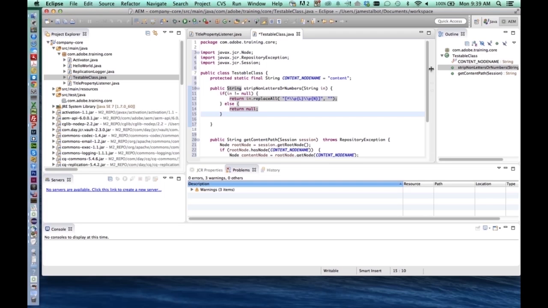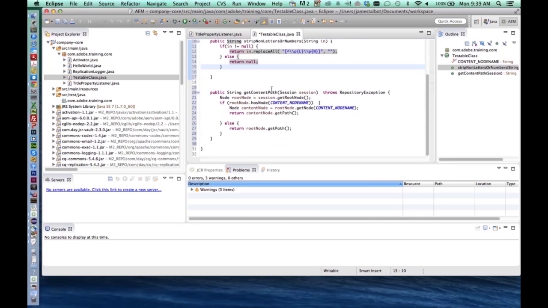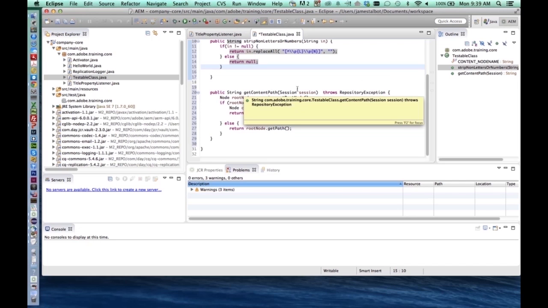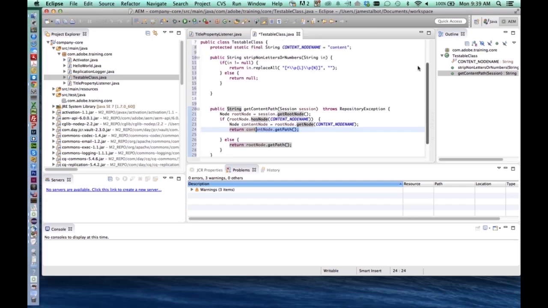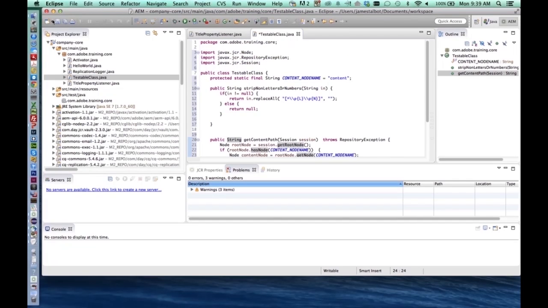Now, there's another method here called getContentPath, which again, is a very simple method, but this actually depends on the Java content repository. So we're going to use EasyMock and PowerMock to actually test this and to set that up to simulate the JCR. In this case, very simple again, it's just returning the path. So that's the class that we're going to actually test. So go ahead and save that.